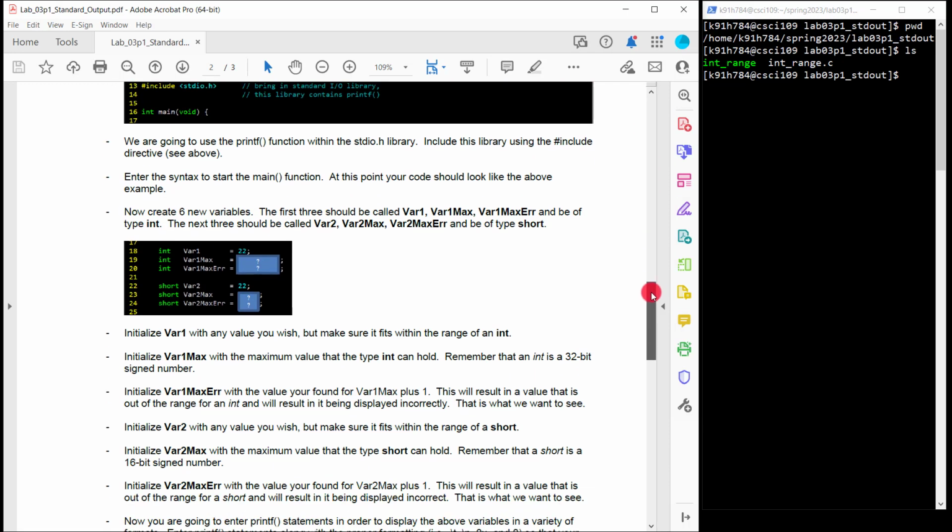Then create three variables of type int and three variables of type short, and call them var1, var1 max, var1 max error, var2, var2 max, var2 max error. Then initialize them. For var1, put 22, and for var2, put 22.